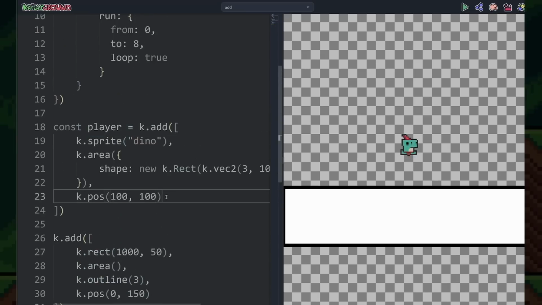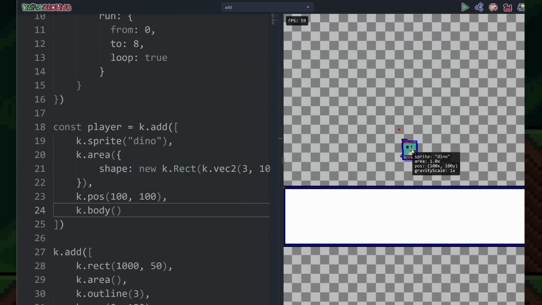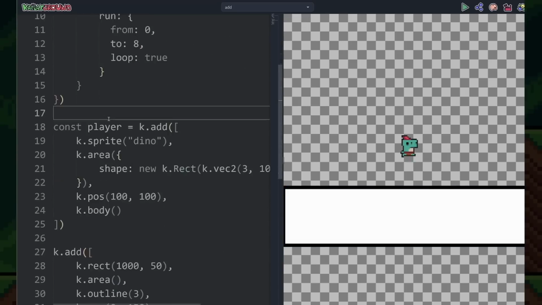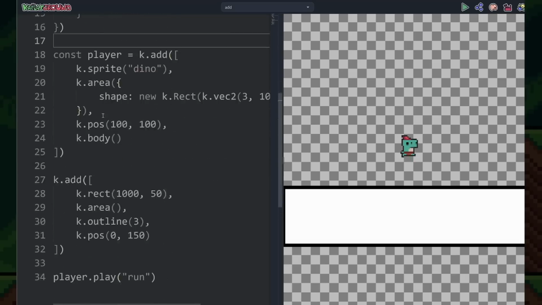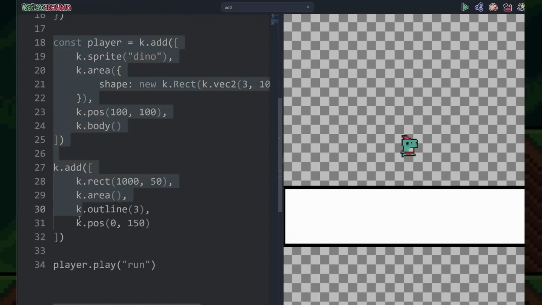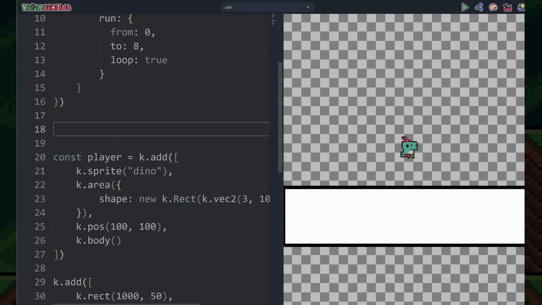So here, let's say I add the body component. By adding the body component, it's going to be affected by gravity, but you can see that nothing happens. That's because you need to set the gravity. And by the way, in the scene example I've shown earlier, you would write all this logic, not the asset loading logic, but for example this logic, inside of its own scene. So let's do that just to be clean.